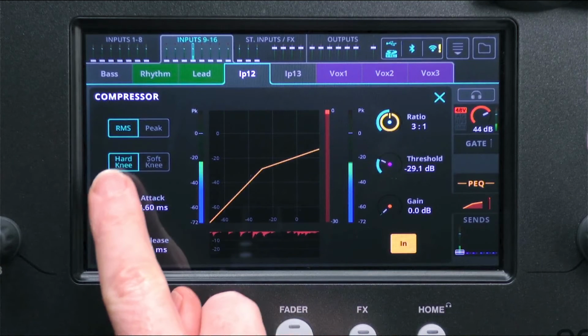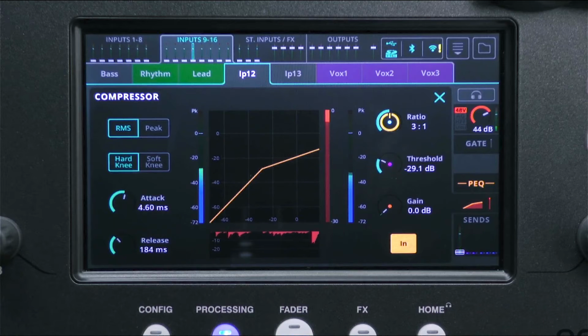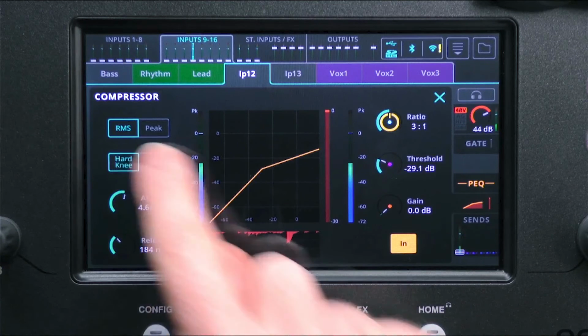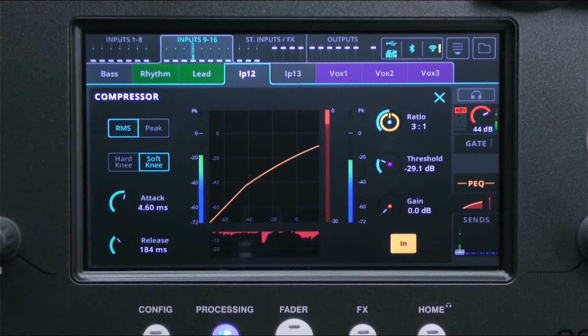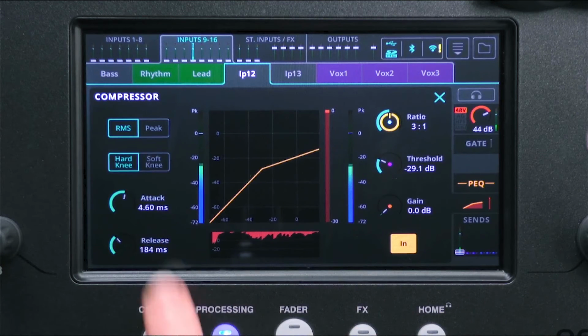When set to hard knee, compression is applied once the signal reaches or is above the threshold. When set to soft knee, compression is applied in a more gradual way, starting just below the threshold.